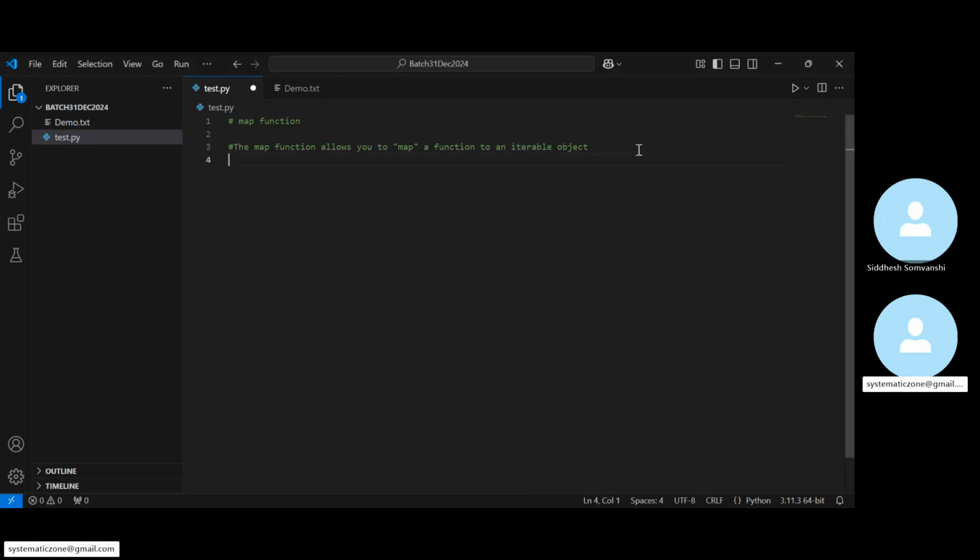Here is a simple function, def square, with a parameter. It will return the square of the number. Here we have defined the numbers, my num, which we will pass here. While calling, instead of calling the function directly, we are using a map function. Inside it, we provide the function name and the parameter which is required for this function.